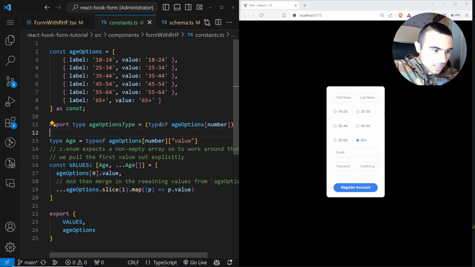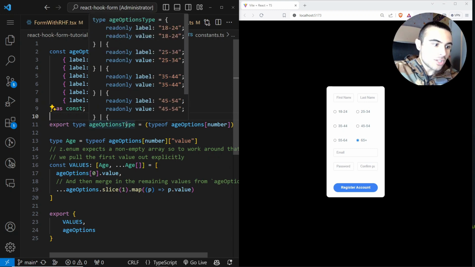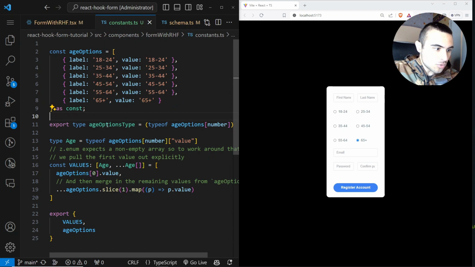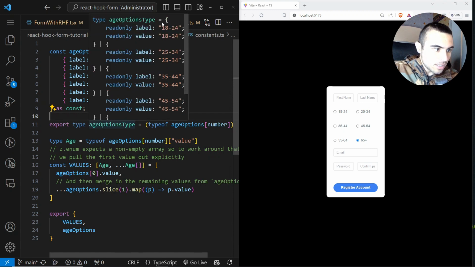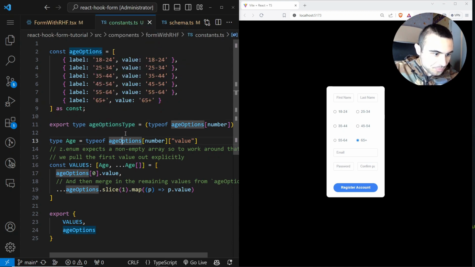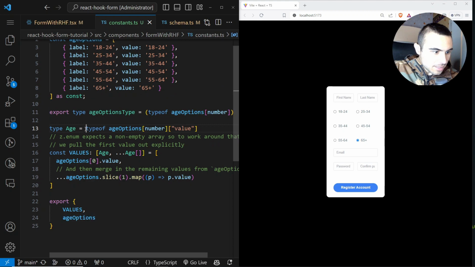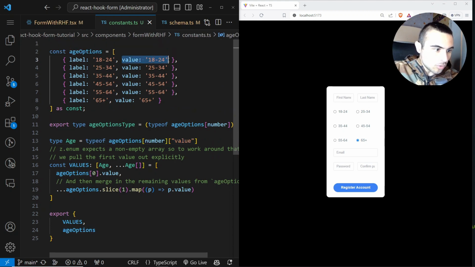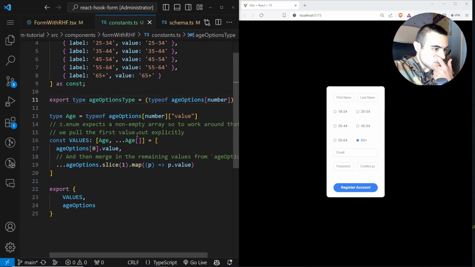Here, type of age options numbers means that it's a union type. So this age options type is one of them. So it's one of those objects, as you see here. When I hover, it's either this one, or this one, or this one, etc. This is again the same thing, but it takes the value property, so it's either one of it, or that, or that, and so on.